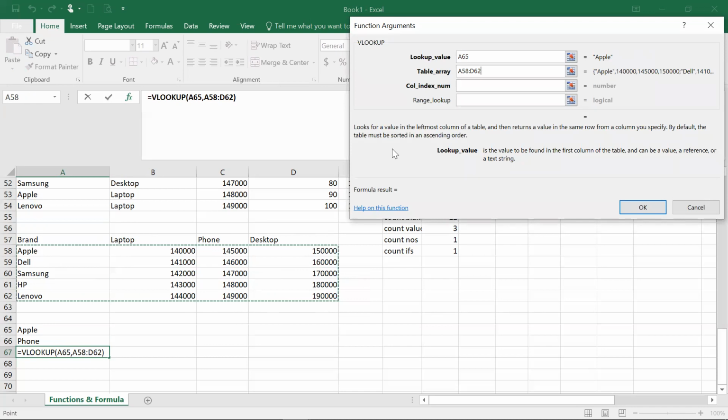Okay. And column index number meaning, now this table has 3 columns other than the brand. In which column am I looking it up? The phone column. And what is the number of that phone column? Assuming this is column number 1, this is column number 2, this is column number 3. Yes. So I'll say 3.